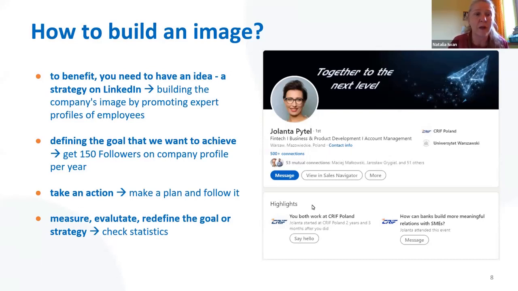For example, the strategy on LinkedIn you could have could be building a company image by promoting the expert profiles of your employees. Whether we have employees in our company, or only I as the owner am the only employee, it doesn't matter how many employee profiles you have on LinkedIn. When you connect them, you just build the image of the company, showing how very good experts you have in your company. By this connection, you don't have to do anything.